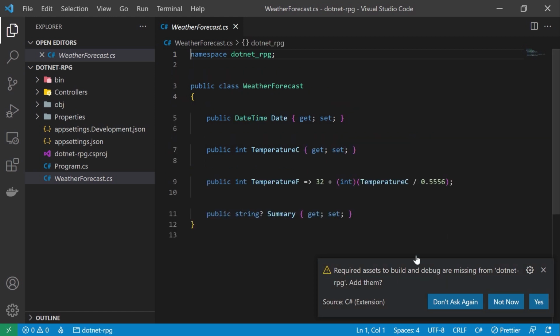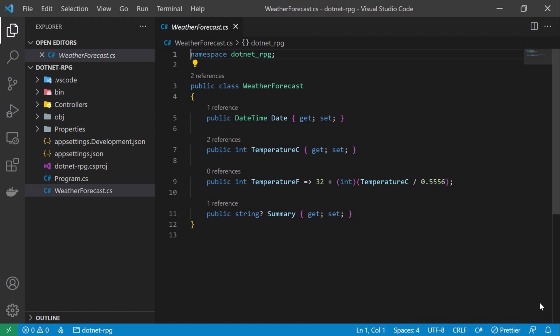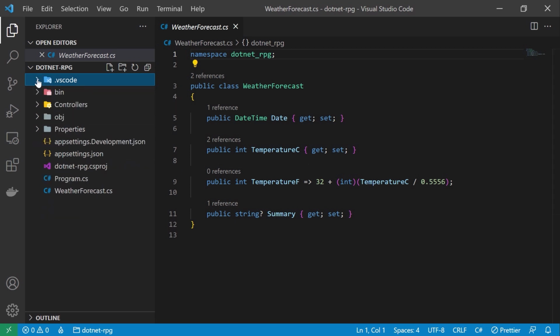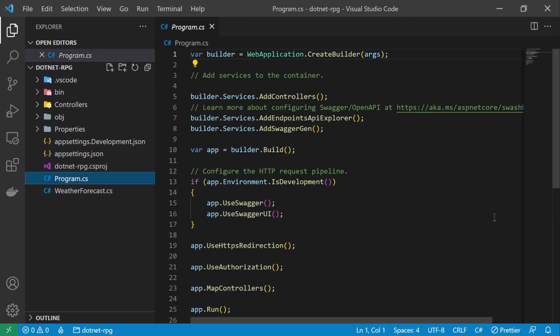Now, in the meantime, you see this little pop-up here telling us that we should add some files, and of course, we want to add them. So we just click yes. And you should see now that we get this .vs code folder with the launch JSON and the tasks JSON. Both are configuration files used for debugging, source code formatters, bundlers, and so on, but not very interesting for us at this moment. So let's have a look at the program CS class.